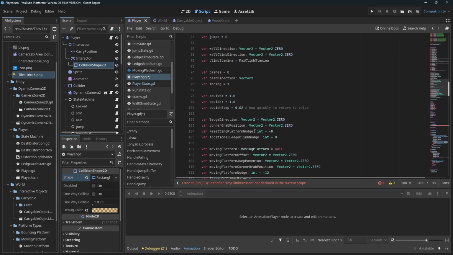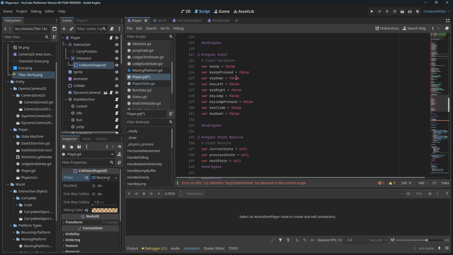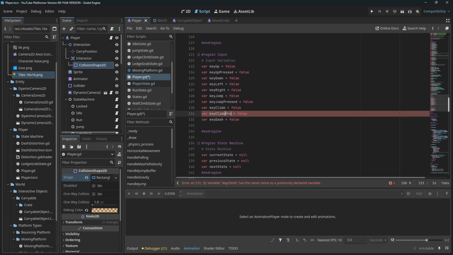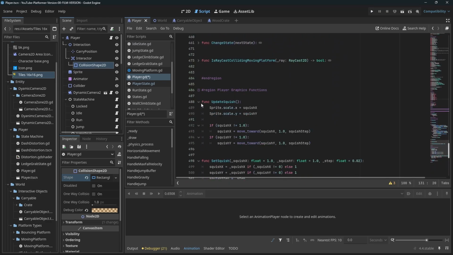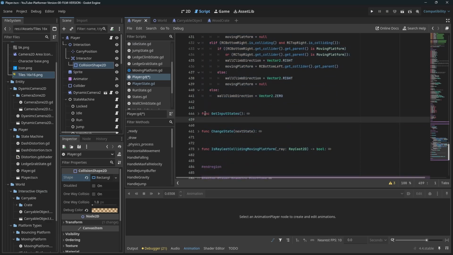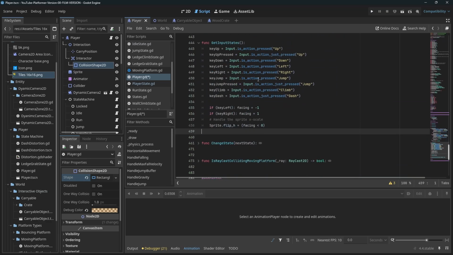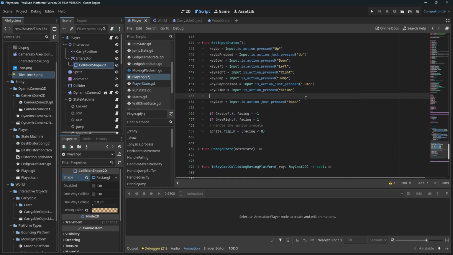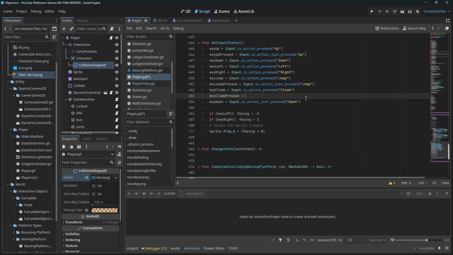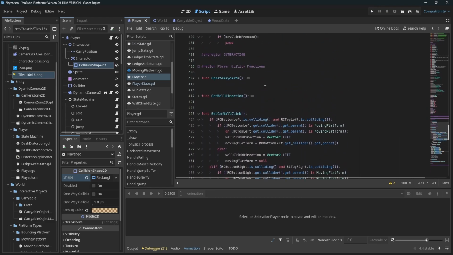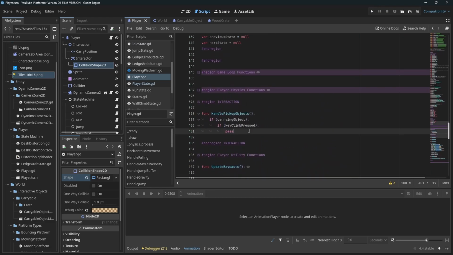We come up to our inputs. Key climb, add pressed to the end of that. Don't need these functions, don't need the graphics functions. Get input states, yes. And then we say key climb pressed equals Input.is_action_just_pressed climb. Need that. Okay, back to here.